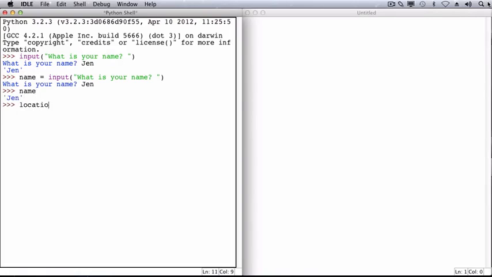We will now use input to prompt the user to enter their location. The string, what is your location, gets printed, and I enter my location, Toronto. That value is returned by the function, so location refers to the value Toronto, and name refers to Jen.